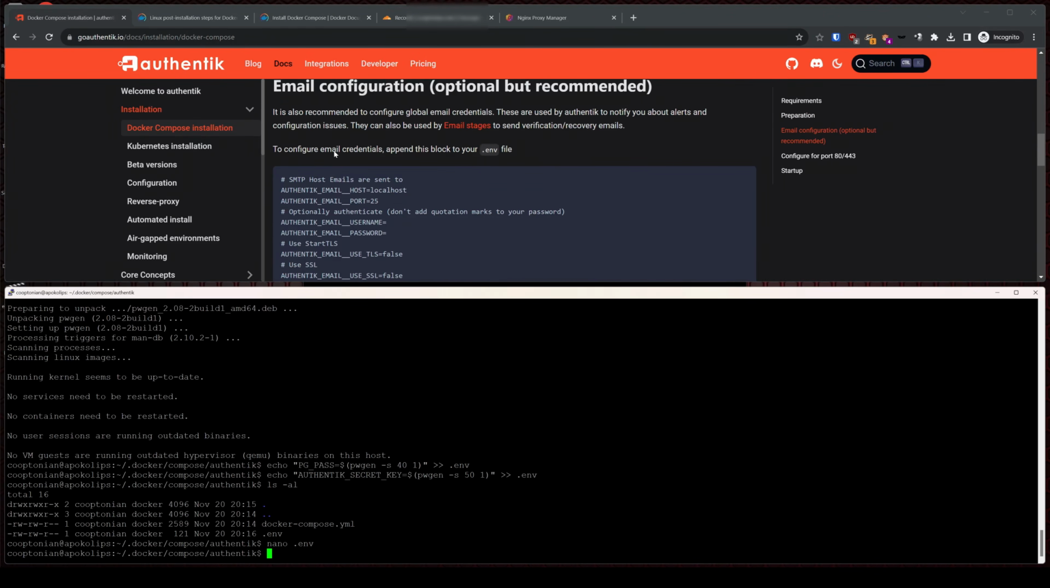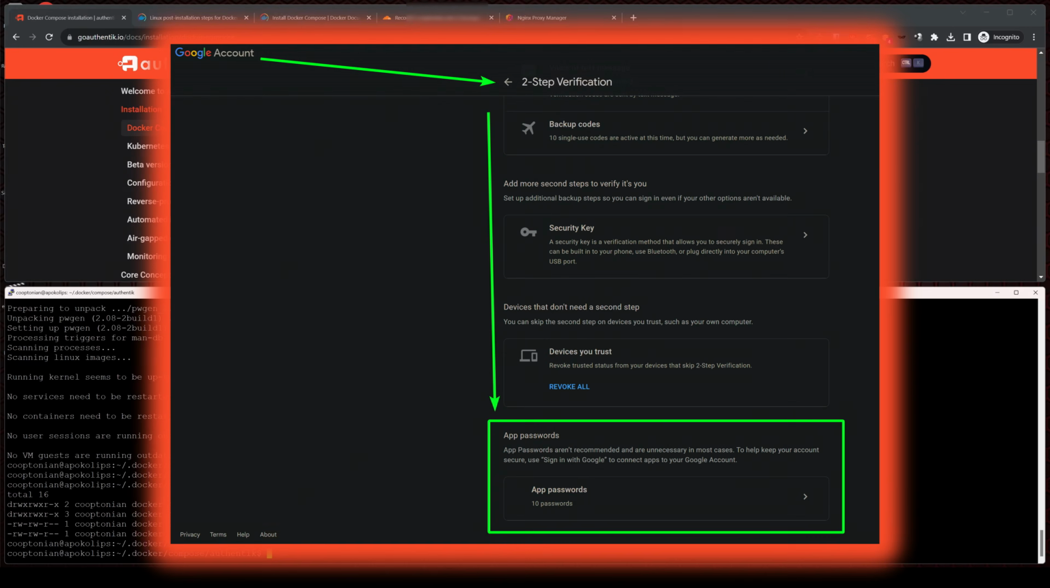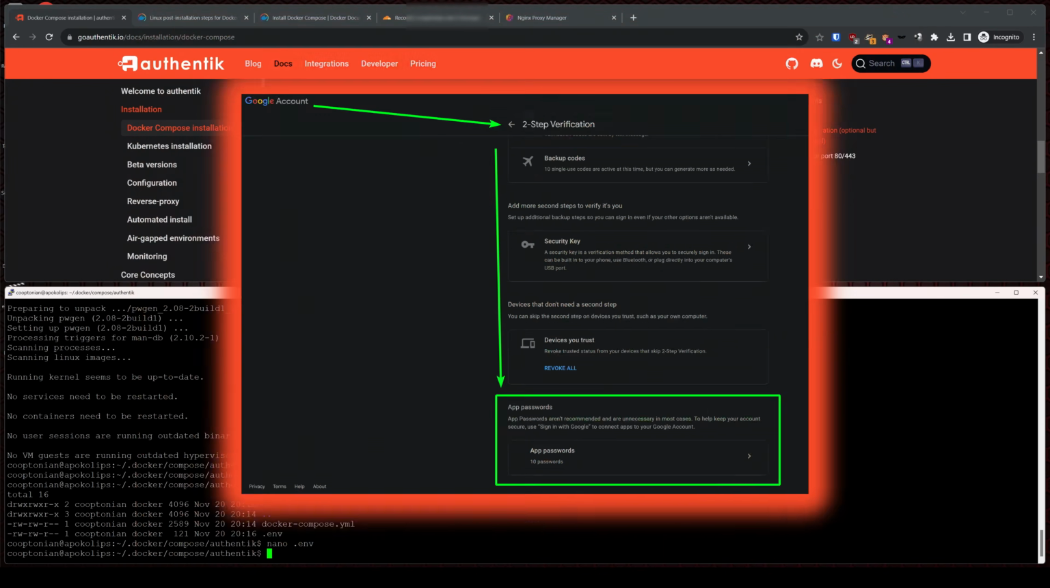Scroll down a little further, and you can copy and paste the following email configuration block into your environment file via nano. If you're running your own email servers, this should be straightforward by entering your host, ports, username, password, encryption method, and email address. Be aware that if you're using a third-party email provider like Gmail with two-factor authentication, you may not be able to use your main password directly, and instead will require going to your Google account's two-step verification section and generate an app password to use instead.